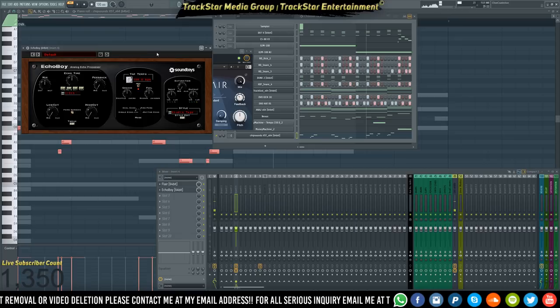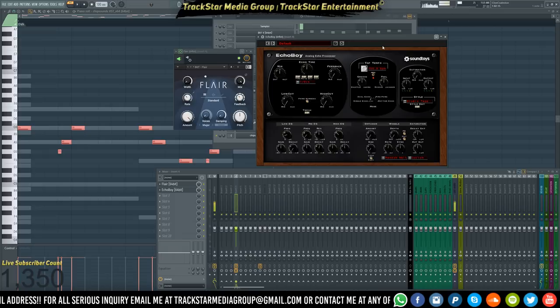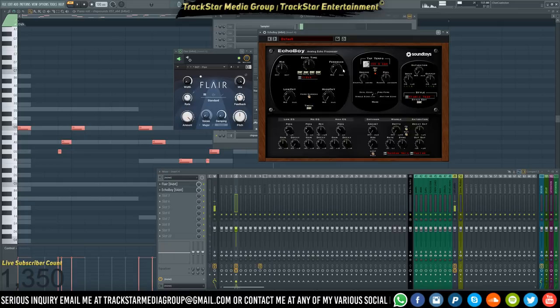All right, so this delay here is kind of a tricky one because it looks simple. I'm not even gonna say it looks simple, because it looks complicated, but it's not. It's a really, really easy delay until you click tweak and click style. That's when it starts to get complicated, because this thing goes so deep. It's ridiculous.